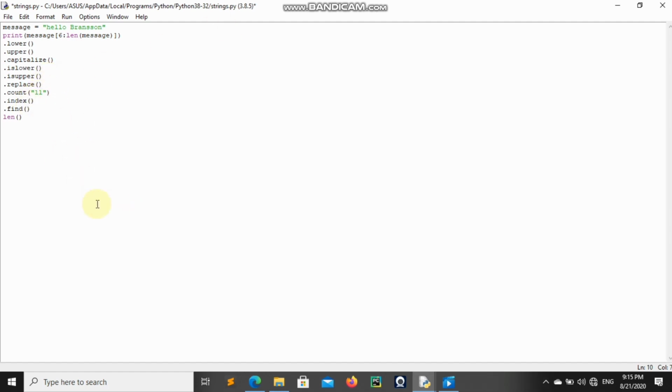Dot index gets the index of a letter. For example, if I look for E, that is position 1, so position 0, position 1, so it returns 1. You can also put the start and end, which is not a must. Dot find works the same as index, except that if the substring is not found, it doesn't return an error as dot index does. And len returns the length of a string. So over here, the length of the string is 14.